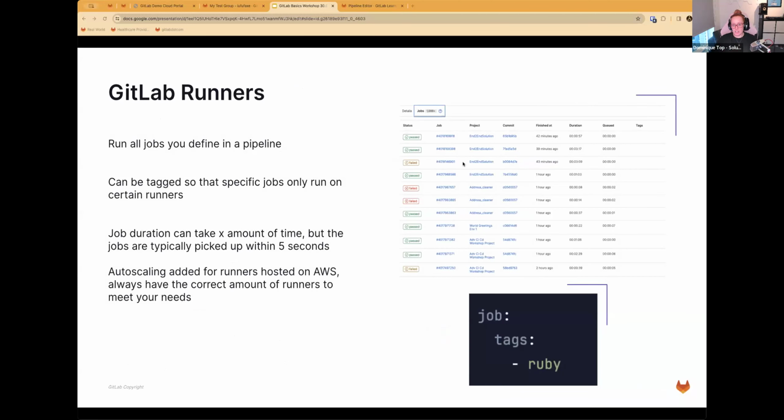A little bit about GitLab Runners. GitLab Runner is the application that makes running pipelines possible. There are a bunch of different types you can use. They can be scoped at the project level, the group level, and shared across an entire GitLab instance.